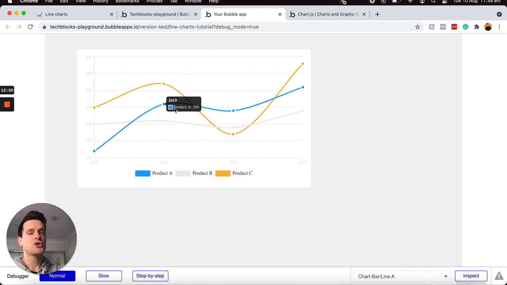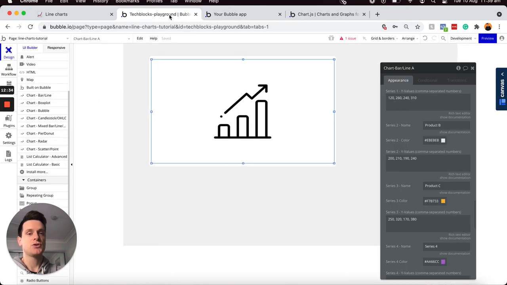But at the moment, this chart's looking fairly basic. So what I'd also like to do is just show you how you can customize any particular field within this chart to just make it a bit more visually enticing for your end users. So if we jump back into Bubble, the first thing I would like to edit is just the color that's displayed for product B. So at the moment, it's just a light shade of gray, which is a little difficult to see on our white background.